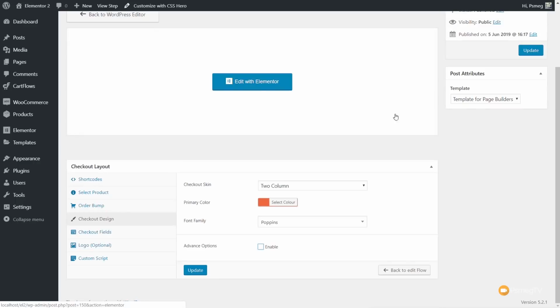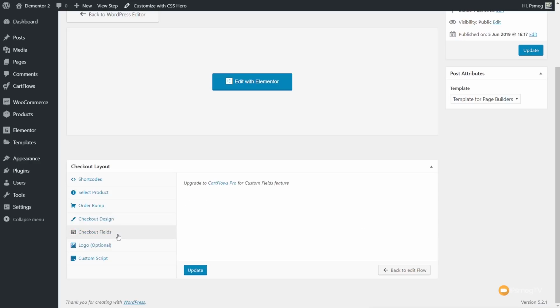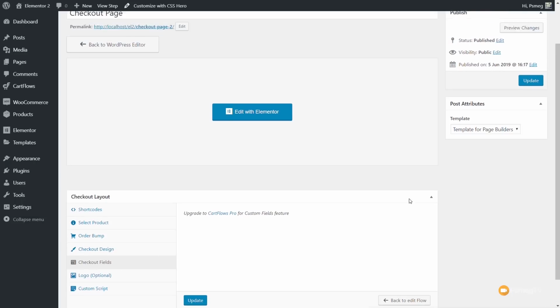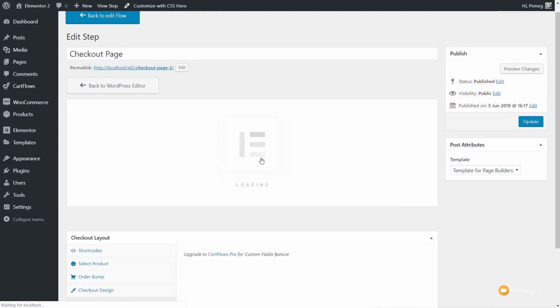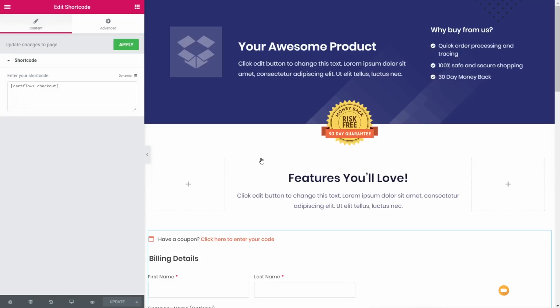I'm going to disable that for now because I don't want to make those changes. I'm happy with the way they are. If you wanted to edit checkout fields, again, you'd need the pro version. So there are some restrictions, like I say, but you should have more than enough. Once we've done that, if we wanted to, we can easily come in and edit this actual checkout page. So you've got full control over the way this is laid out.